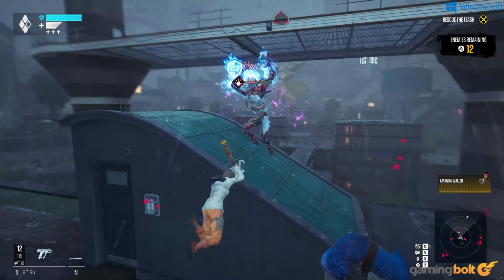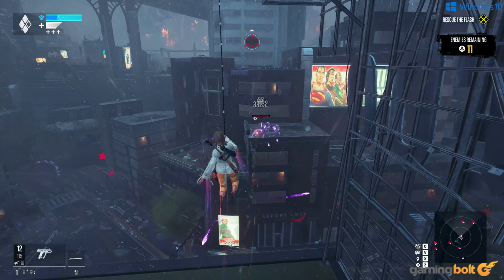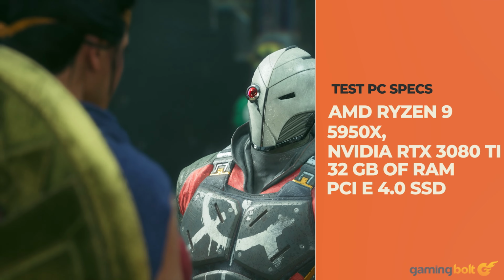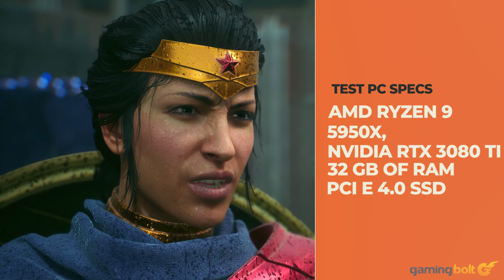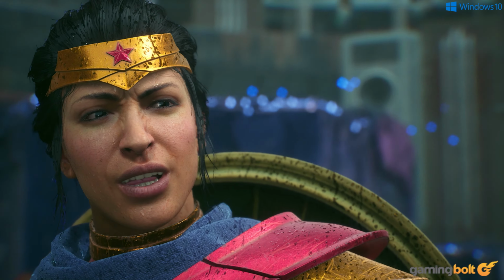PC settings and test bench specifications. In addition to the PS5 version, we also took some time to test Suicide Squad Kill the Justice League on PC. Our test bench consists of an AMD Ryzen 9 5950X, RTX 3080 Ti, and 32 gigs of RAM, which is well over what the game recommends.